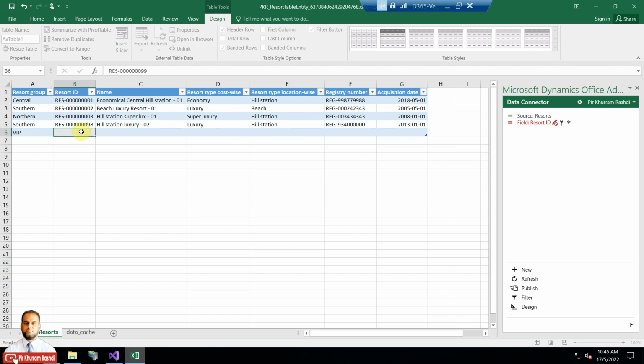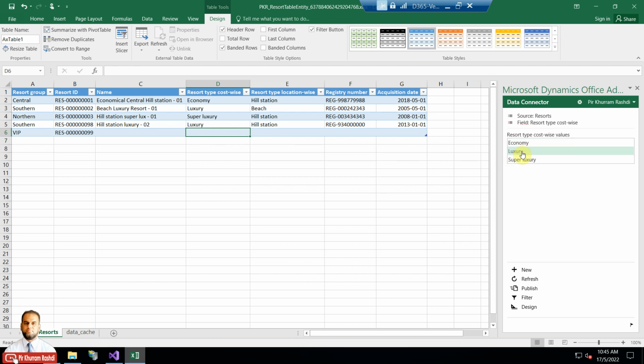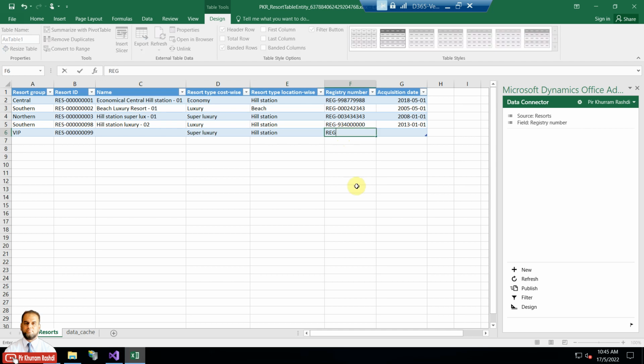For example, this is 99, and then from resort type cost wise I can see here base enum. Basically, it has no additional logic, only I have put the logic for this resort group, and that is a custom lookup, which I will just show you. So the resort type cost wise, I will select, for example, super luxury, and resort type location wise, I can put, for example, a hill station, and then registry number is a manual input of registry of the property.